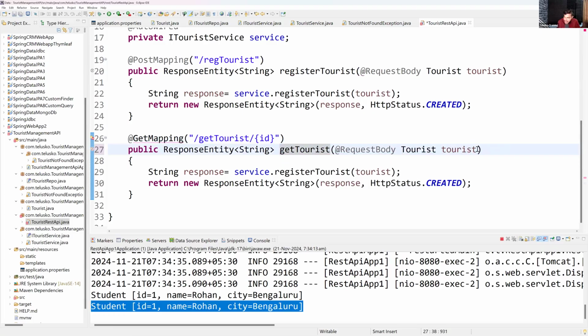Get tourist. And here what type of data, my dear friends? Integer type of ID. Now, is it a path parameter or query parameter, guys? Path parameter. If it's a path parameter, one annotation is compulsory to use. Could you please name the annotation?